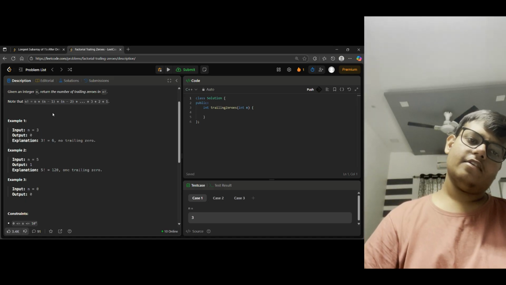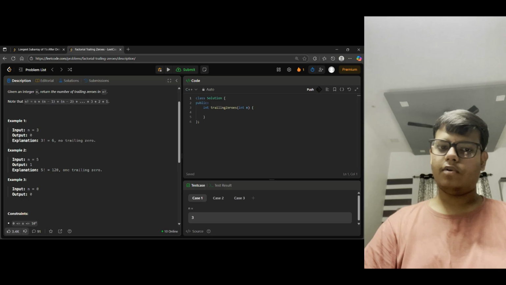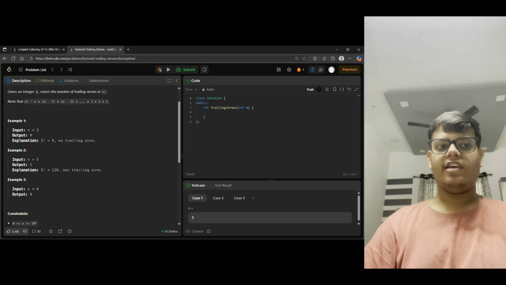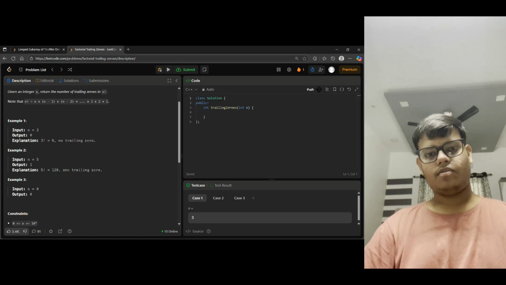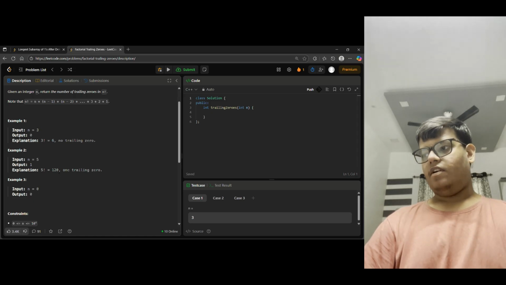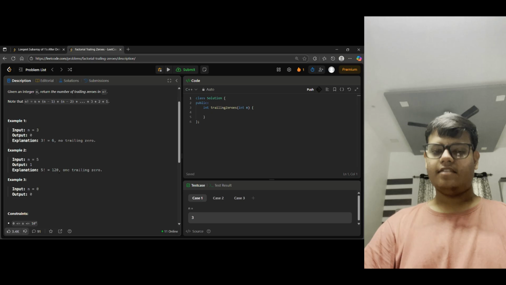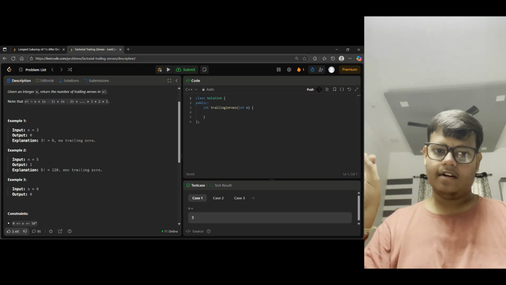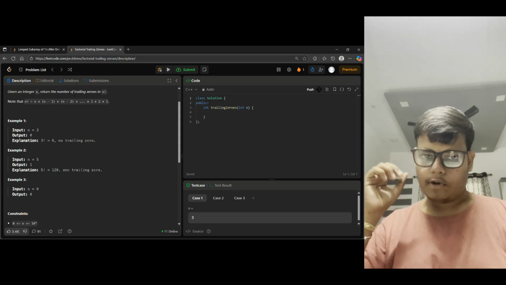Like here, if n is equal to 5, factorial of 5 is 120. So here 1 zero is trailing. So we have to count trailing 0. In any number, when trailing 0 occurs, basically we multiply by 10. And how are we getting 10? 5 multiplied by 2.